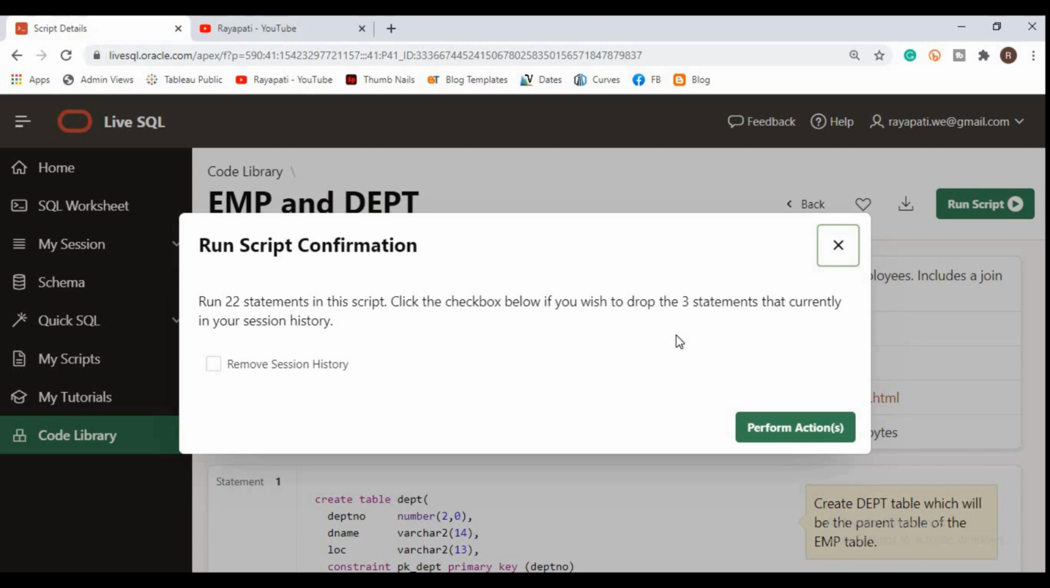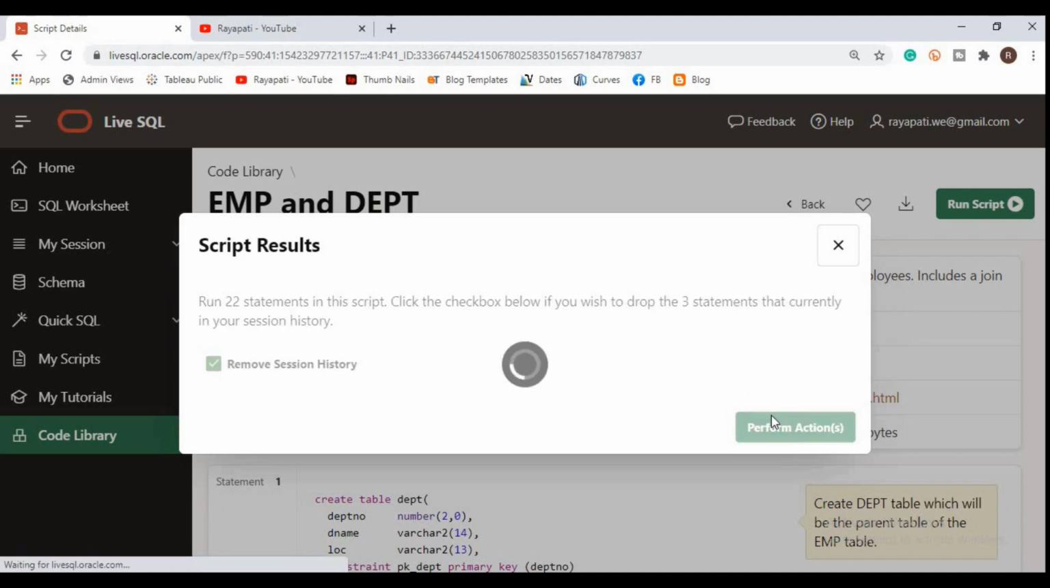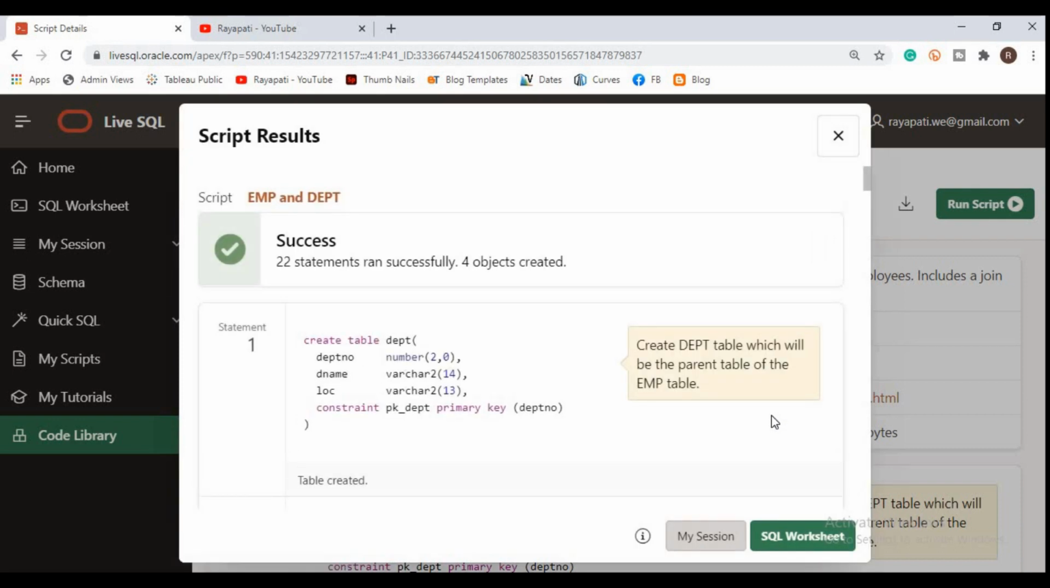We have already executed them, but those are not yet saved, so we don't want them. If you want them, you can go and save them. I'll show you how. But now we don't want them, right? I said remove session history, and I say perform actions. It will take a while because it has to go and delete those. Now it's fast. I don't know why. I might be lucky today because of my video.